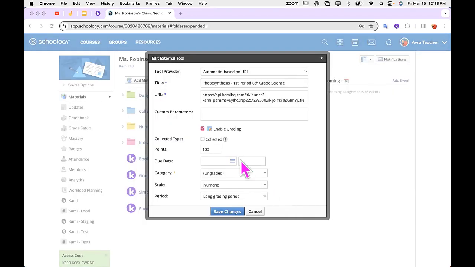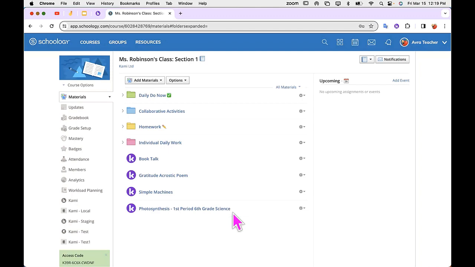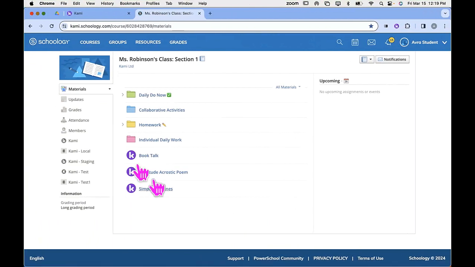Here, teachers can do their typical work of changing the number of points the assignment is worth, as well as assigning it to a category, so on and so forth. Then we'll go ahead and choose Save Changes. This pushes a copy of the assignment out to each student. Let's slide over and take a look at the student view in order to see what our students see.